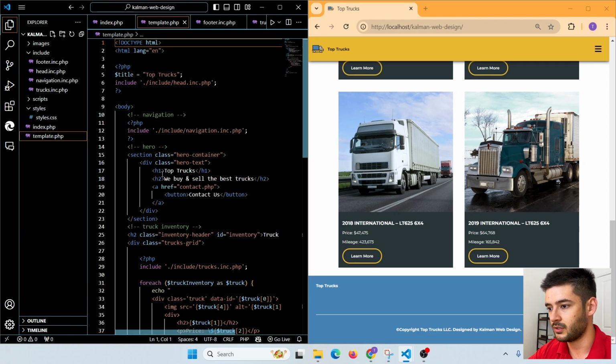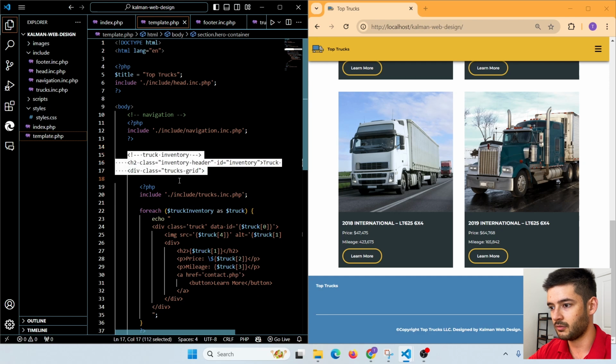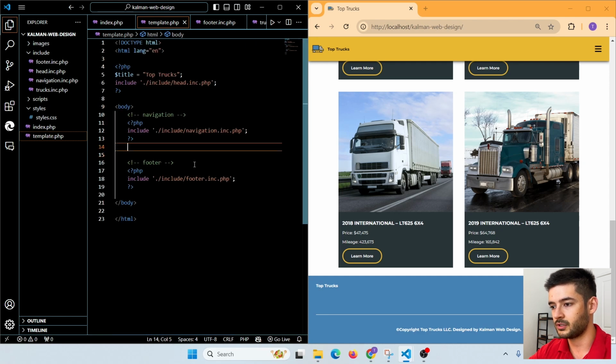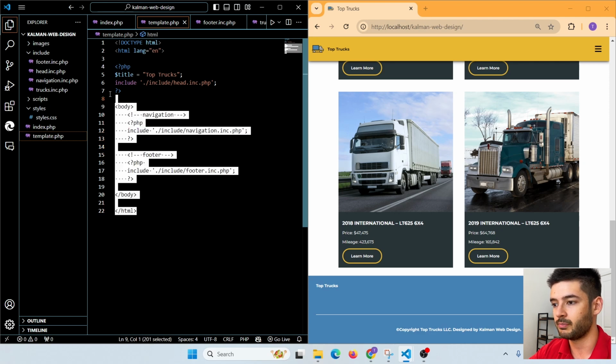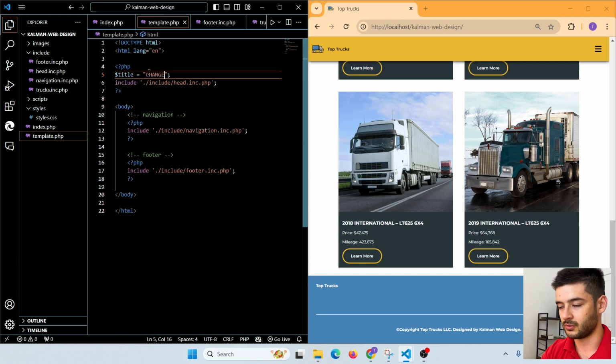template.php. And what we want to do is go through here, get rid of our hero section, like so, delete that. Get rid of our truck inventory, so we'll go ahead and delete that. And here we're just going to have all the stuff that is going to be universal on every single page on this website. And then we'll change our title here. So basically this template page is a template that we can reuse over and over again for every single PHP page that we create.